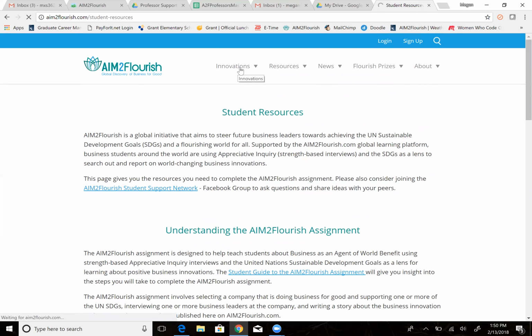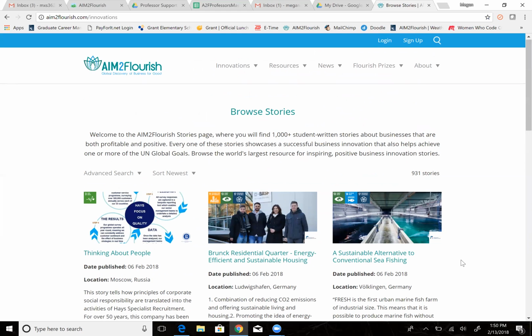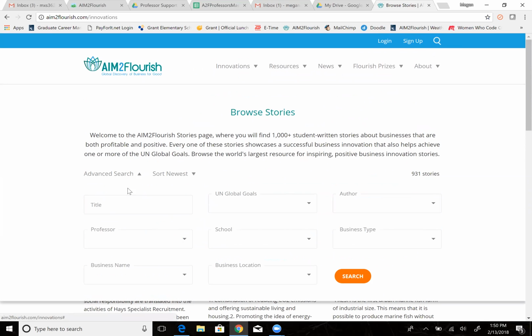Under the innovations menu here, you can see browse story, create a story, and dashboard. So browse story is where your students can go to see the stories that have already been published, and they can go to advanced search here if they're interested in searching by title, by specific UN global goal, looking for their story, or if classmates or friends' story.